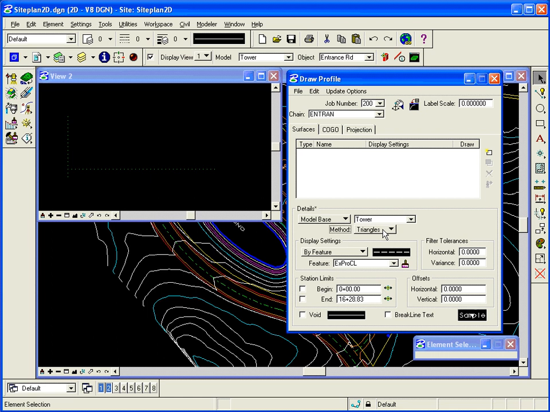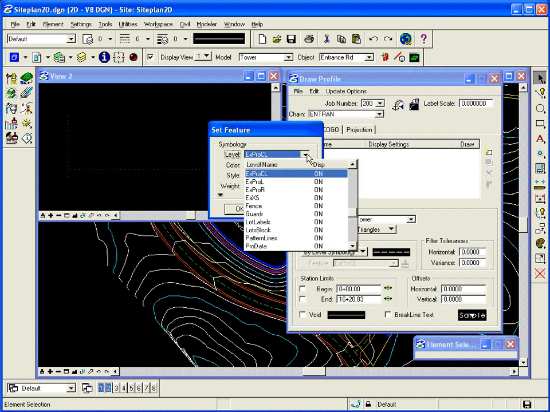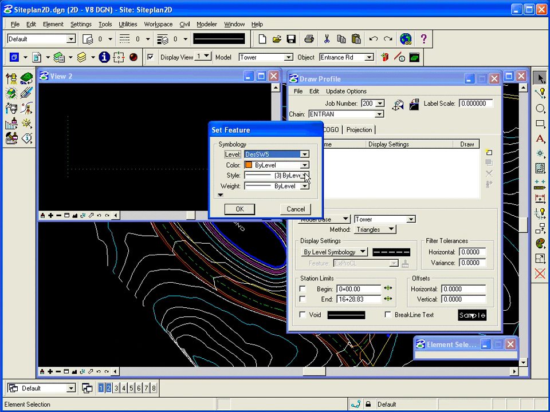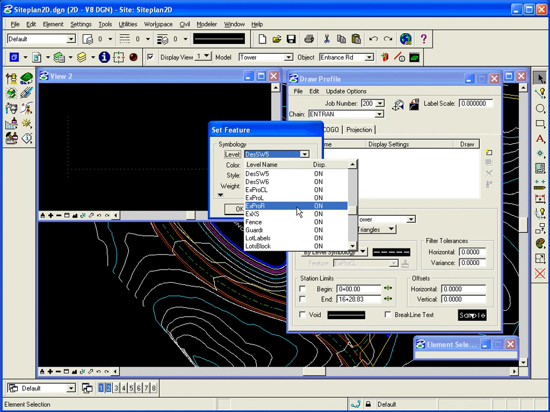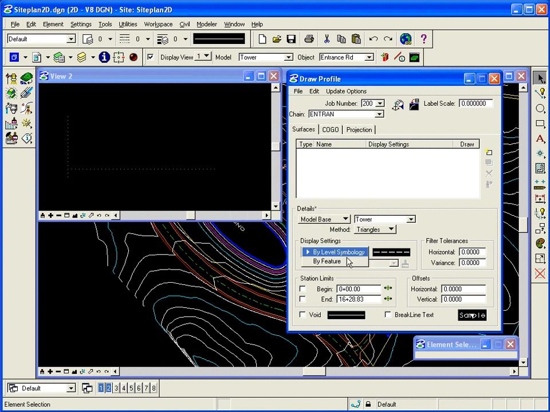The next thing I want to set up is how to draw it. I can set it up by level symbology and just double click and choose a level, weight and color. I want to choose existing pro center line. Or I could have a feature set up in my Design and Computation Manager and use that. But in this case, level symbology.